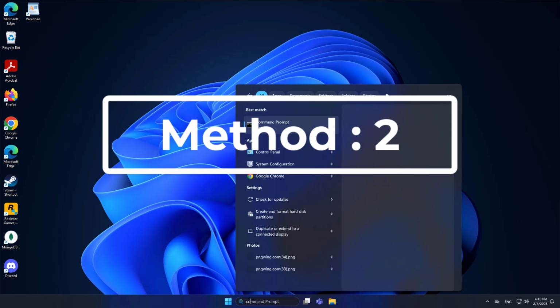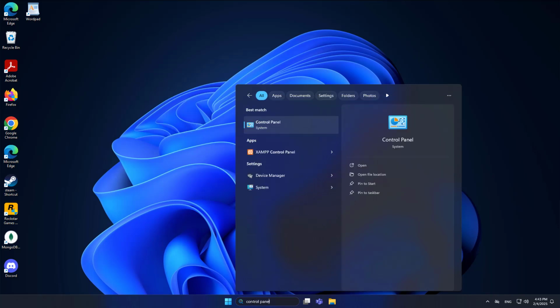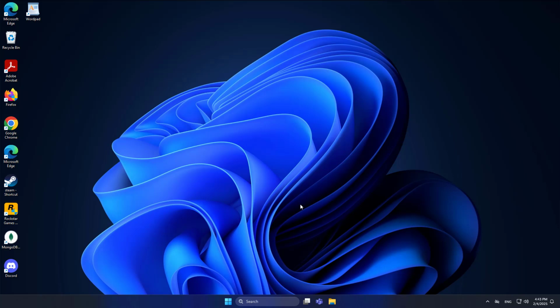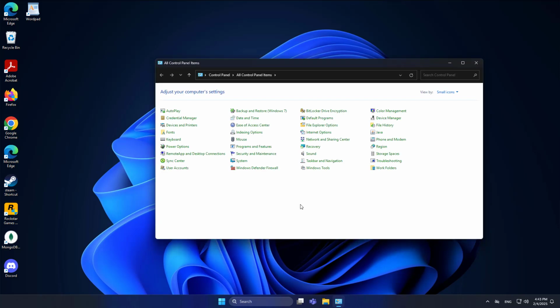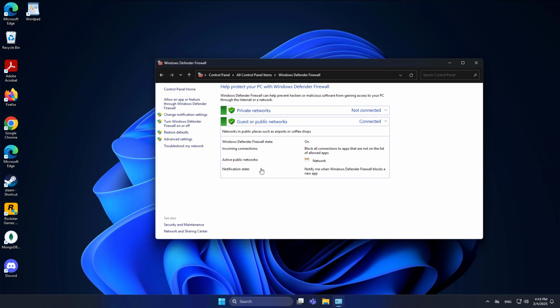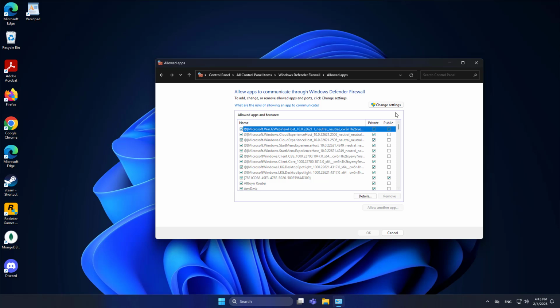Second method is type Control Panel in Windows search bar, click Control Panel. Click Windows Defender Firewall. Click Allow an app or feature through Windows Defender Firewall. Click Change Settings, click Allow another app.